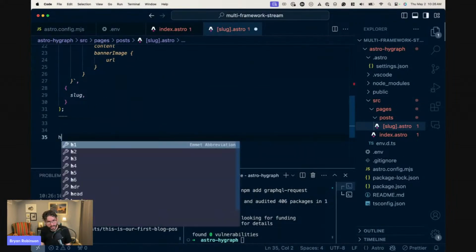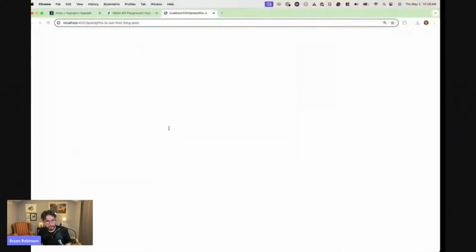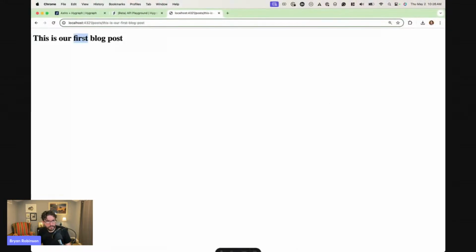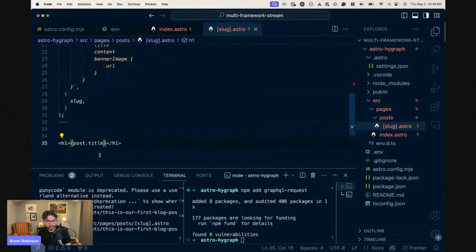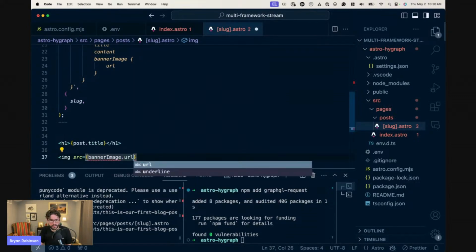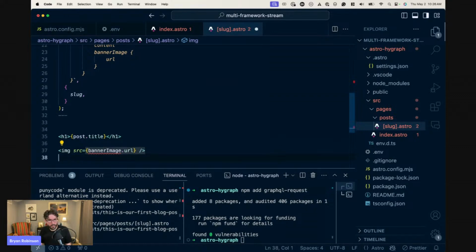So we can come down into our template. Let's make an H1. And the H1 will have our post.title. This is our first blog post. And then we need, let's get our banner image. So I'm not going to use the straight up image component. I'm just going to use an image tag. So we're going to have a source, and the source will be our banner image.url. So this is kind of what Peter was looking at earlier.